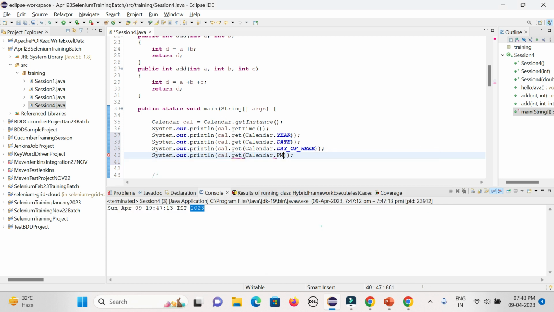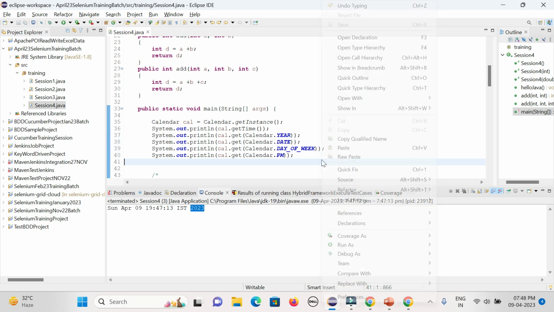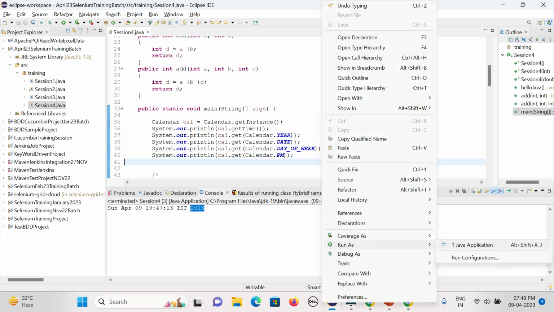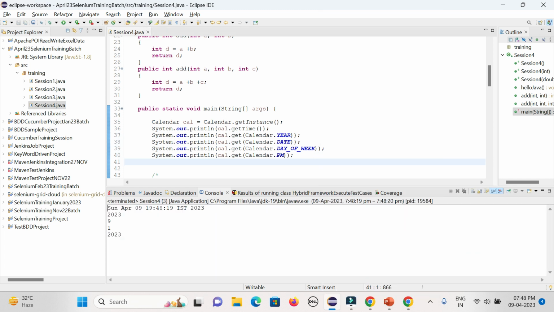AM or PM. Okay, let's see. You could see 2023 here. The date is 9th, and day of week means it will be 1 to 7. So Sunday will be considered the first day, Monday the second day, Tuesday, Wednesday, Thursday, Friday, like that way it will go. Sunday, Monday, Tuesday, Wednesday, Thursday, Friday, and Saturday. Saturday will be 7th there.